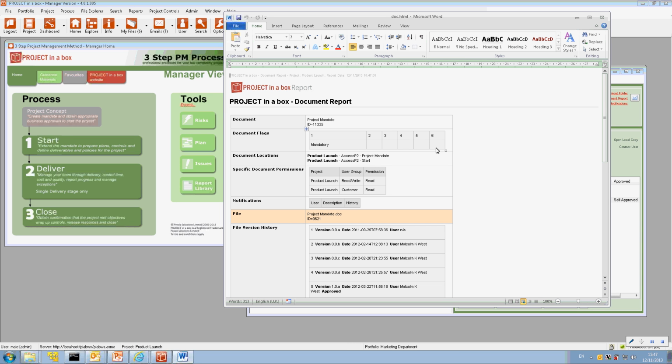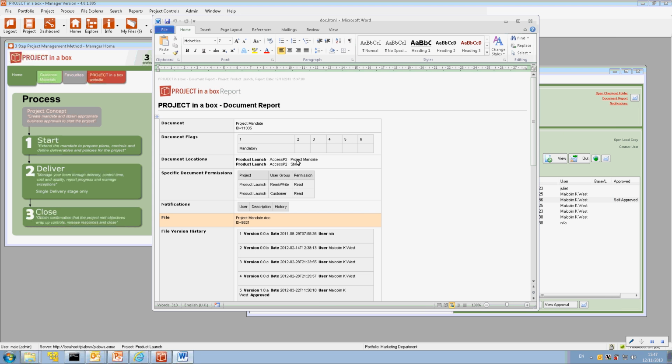I can see which flags are set against it. I can see which locations within the system it's used. It's currently only used in this one project and in these 2 locations within that project. But it may be a shared document, and therefore it's used in multiple different projects. It may be used in a whole load of different processes.